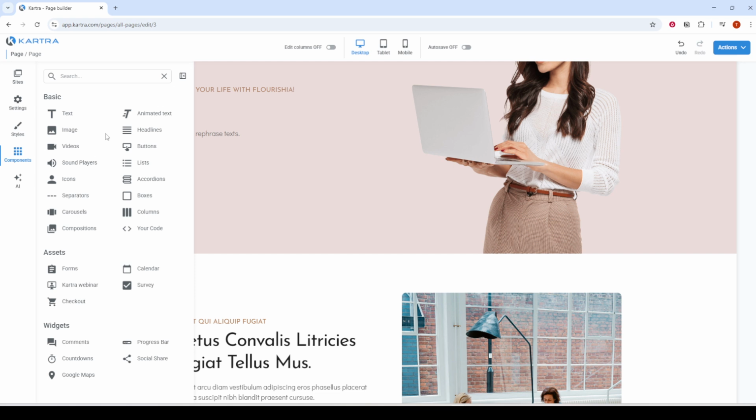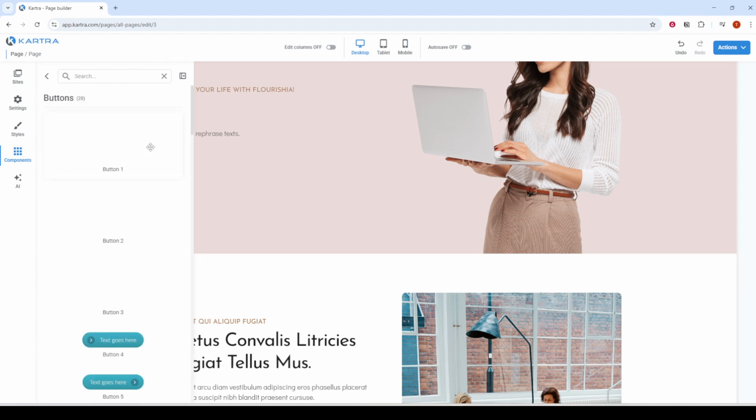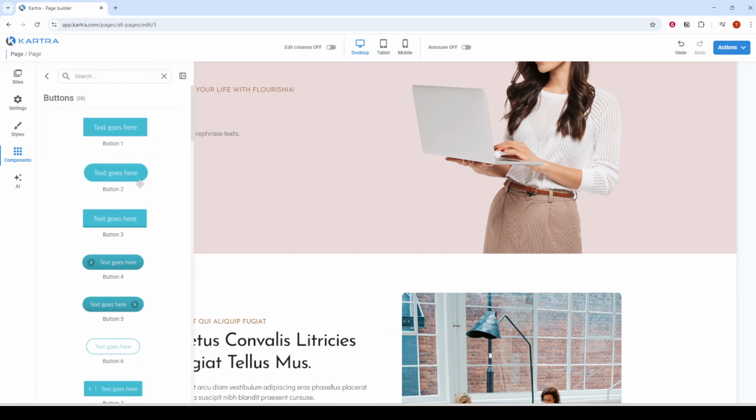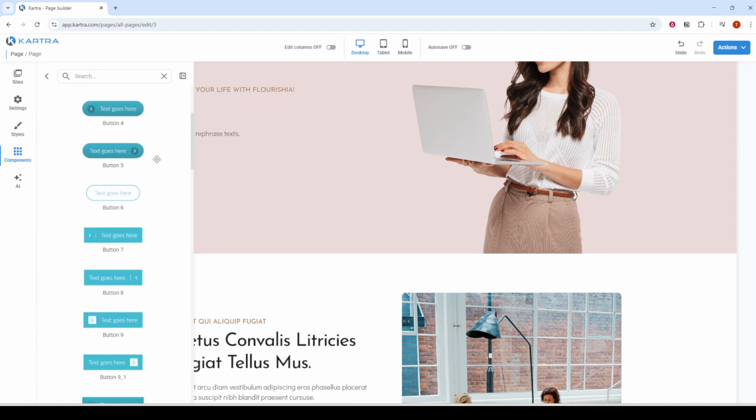Next, select Buttons. When you click on Buttons, you'll see a collection of ready-made button templates. Browse through the styles and pick one that suits your call to action. Don't worry too much about getting it perfect at this stage. You'll be able to customize the text, colors, and shape in a moment.